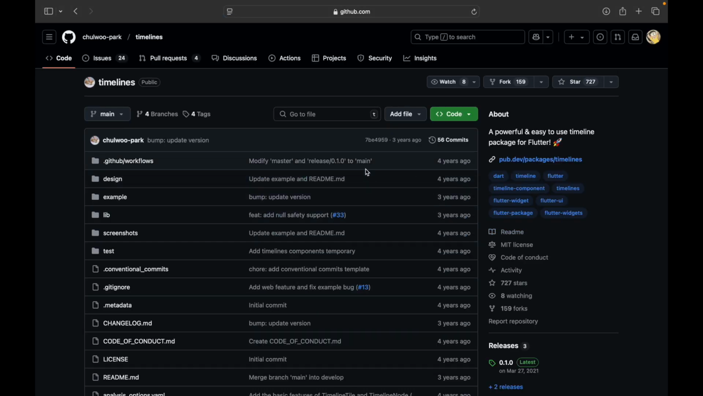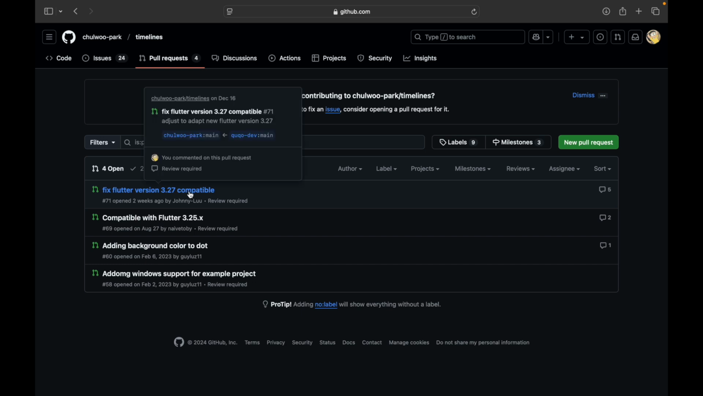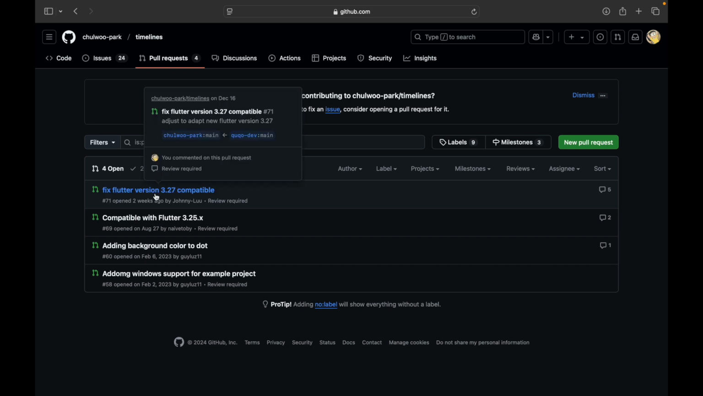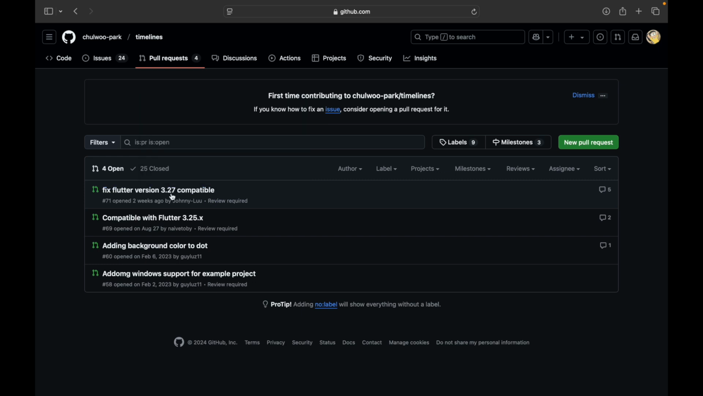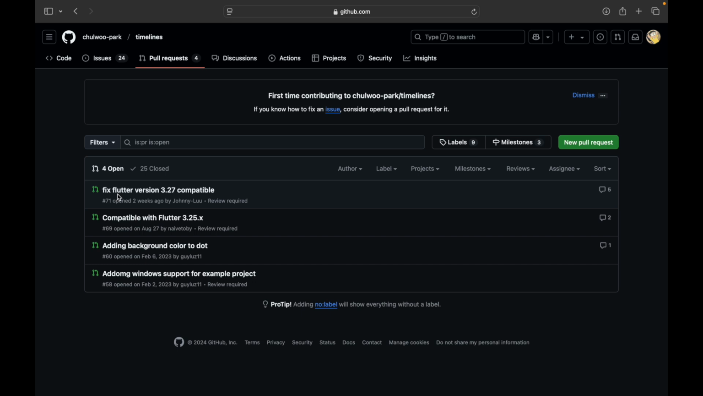Now it's going to take you to the actual repository, but the thing is you found a particular issue with it or you want to make some changes to it, or if you go to the pull requests you could see someone else has already raised a particular fix that you want. For example, a fix for Flutter version 3.27 is already available here and it is not part of the actual library yet. So the author of this particular library has to accept and merge this PR to make it part of the actual library.